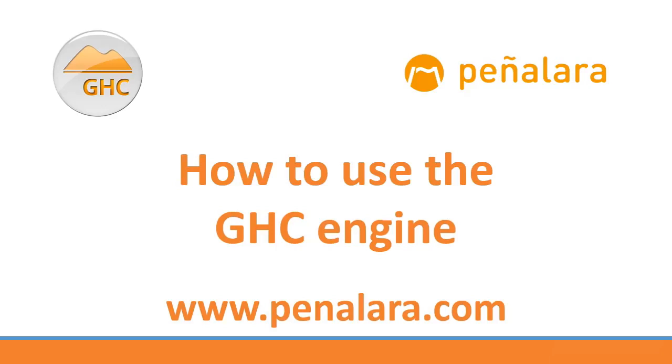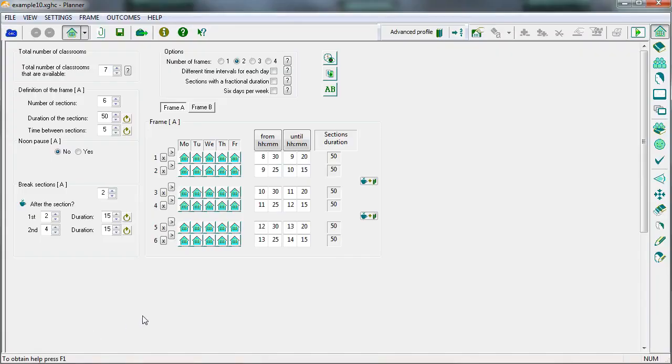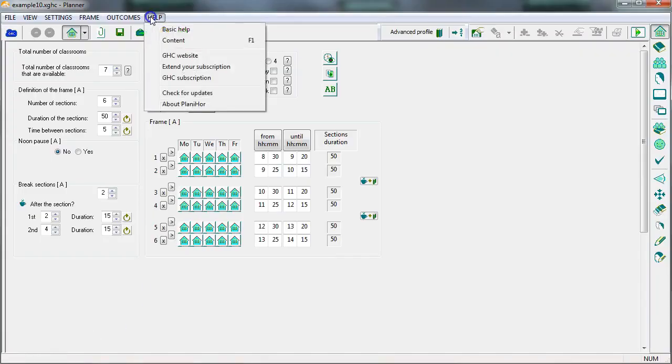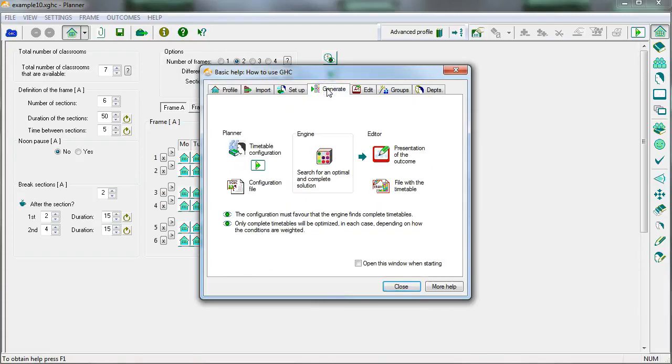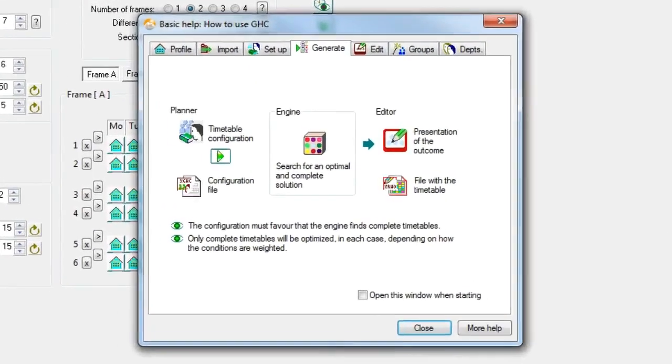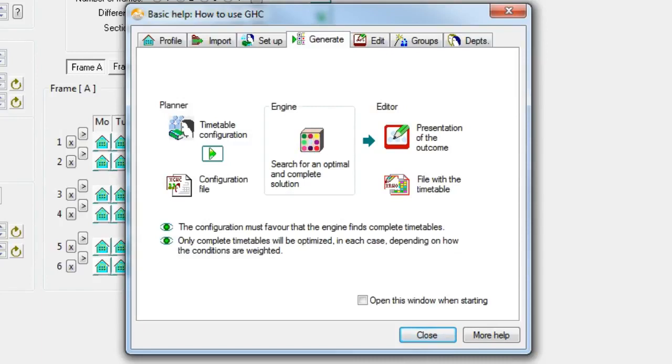In this video tutorial, we briefly explain how to use the GHC engine. The aim of GHC is to generate timetables automatically. To that end, the engine is the essential component. The GHC engine greatly facilitates the work of fitting the academic timetables, although its use requires a certain ability to obtain the best possible results.